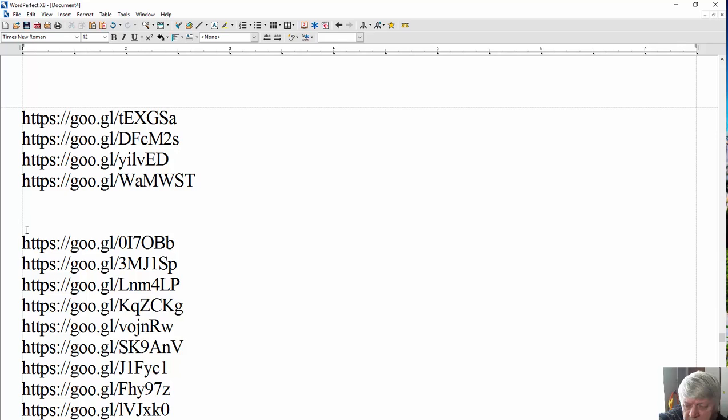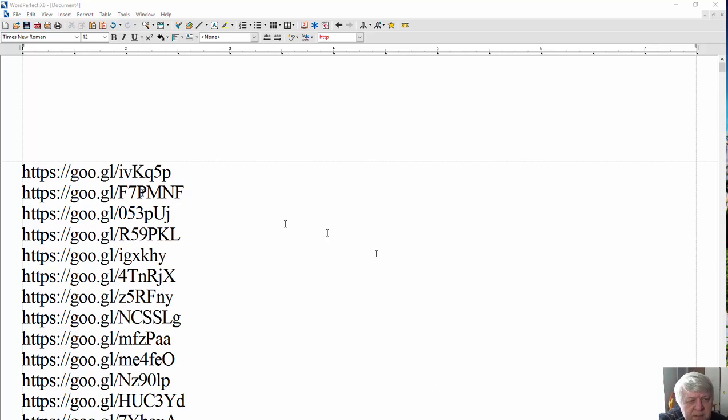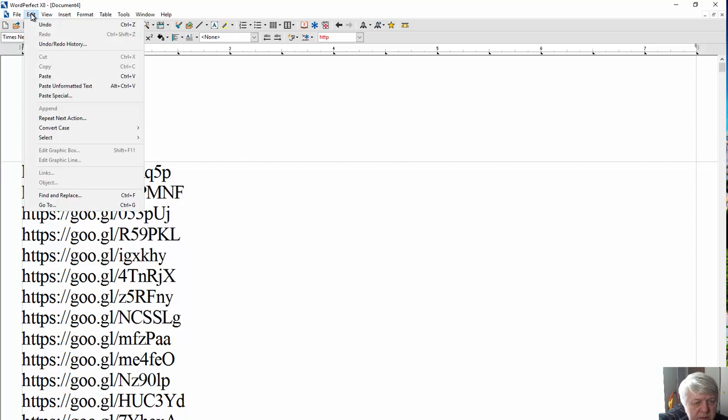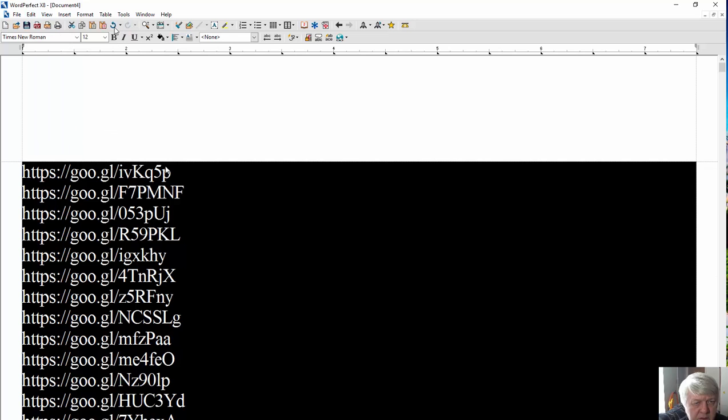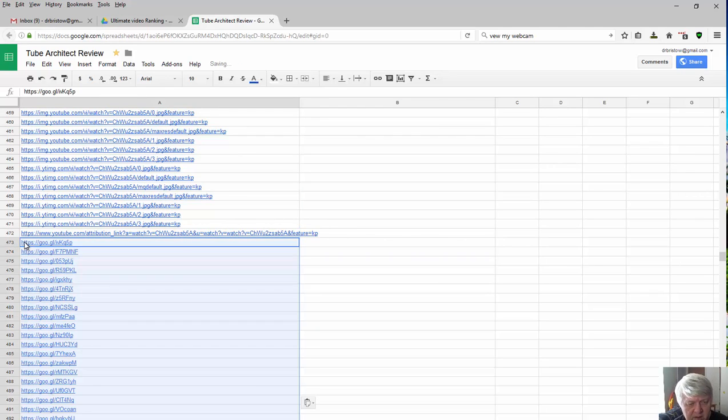Okay, once you've got all the spaces out, then we just simply need to copy this. So we'll select all and copy. Then we'll get back over here to our spreadsheet at the bottom. We want to continue on. So we hit CTRL-V to paste everything in there. There you go. Now you have your 472 links, your 472 Google Shorten links, which adds more link juice to things.